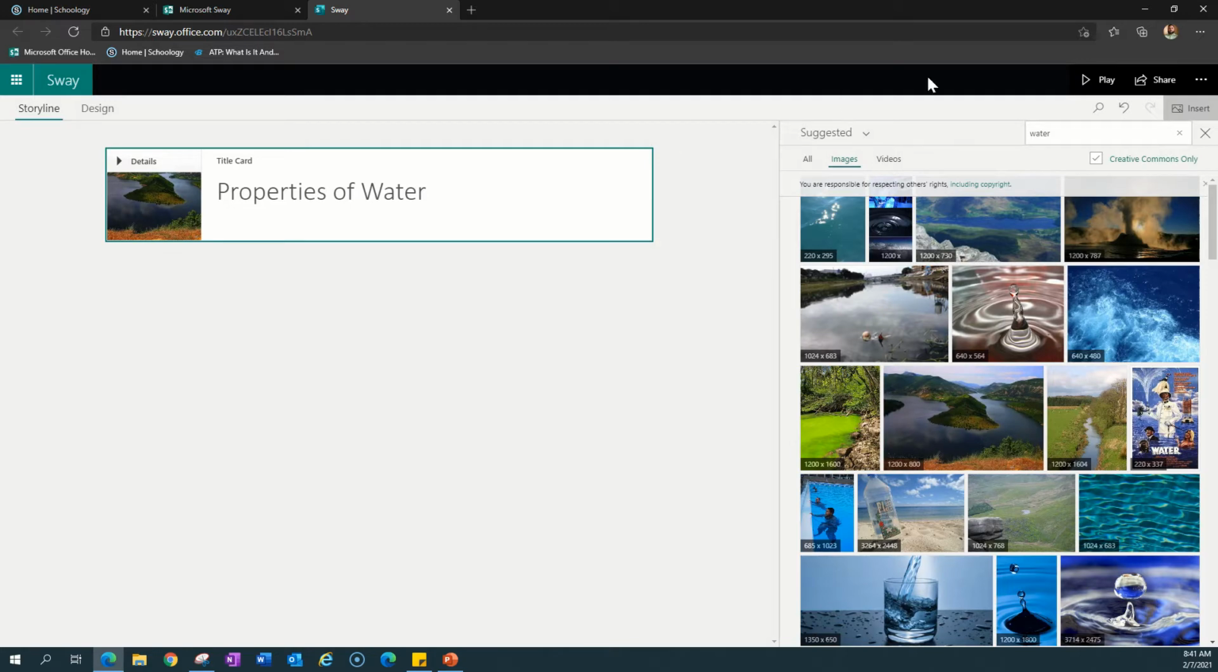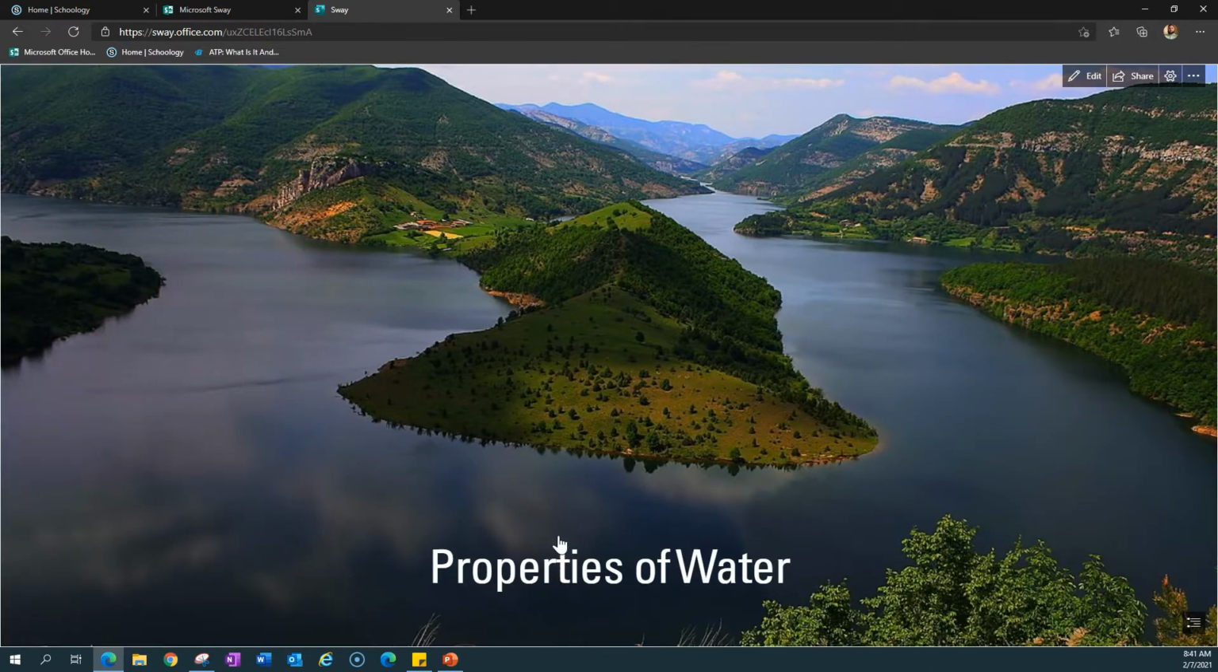And then anytime you want to just see what your Sway is going to look like from that point, you can click up here to the top right. You can click play, and then it gives you what it's going to look like. That is a beautiful picture. Very nice and clear. Anyways, when you go back, you're going to click edit again when you're ready to add more information.